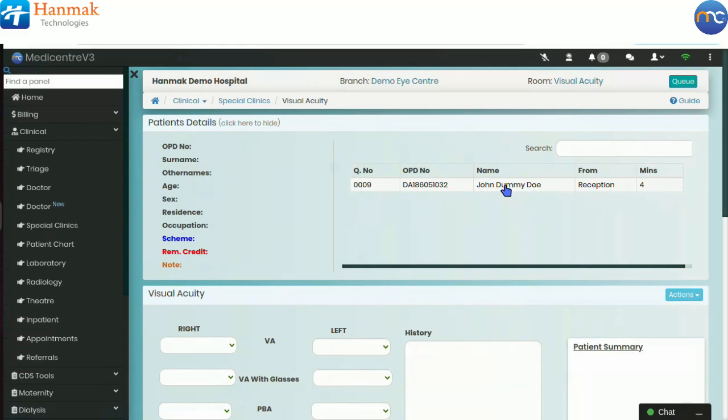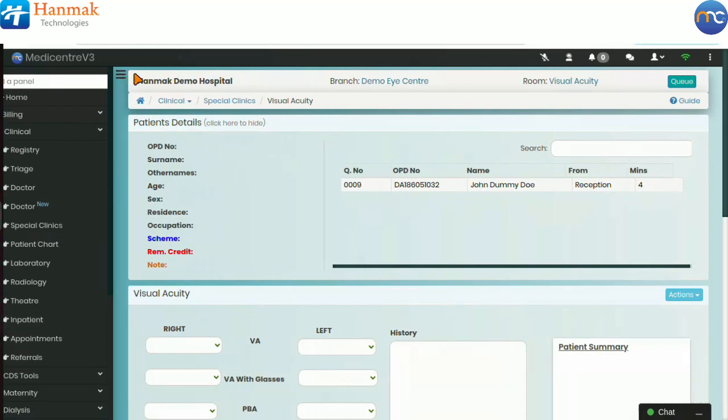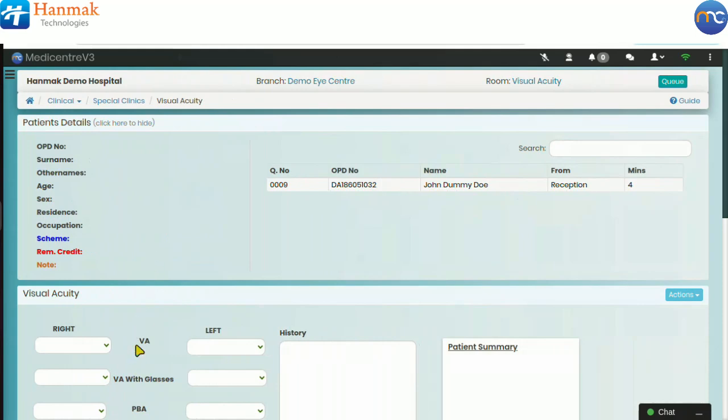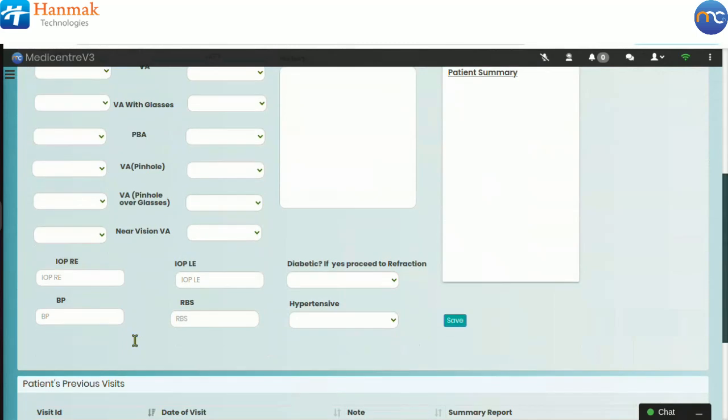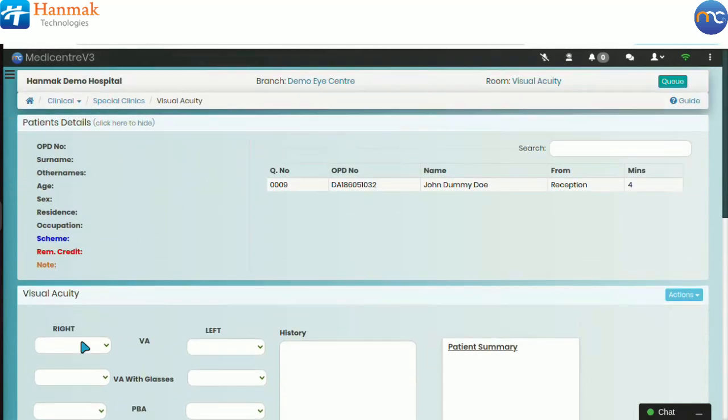When a patient is queued, their record will appear in the mini queue list, which displays the patient's ticket number, OPD number, name, origin, and the time spent in the queue. Before proceeding with the assessment, it's important to note that the fields in the panel are customizable based on specific information you want to capture. This flexibility allows healthcare providers to tailor evaluations to meet clinical needs, enhancing diagnosis and patient care. In this video, we will demonstrate how a clinician can use the configured panel.